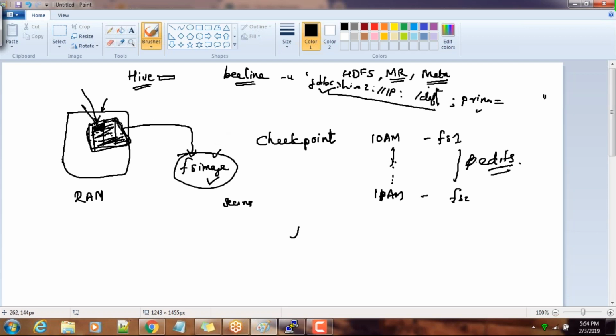See, I have something here. I have taken the FS image at 10 a.m. After that, I will be doing a lot of operations, and then my metadata is changed, but my file contains the state at 10 o'clock. But I need this also recorded somewhere. So that is recorded in this edit file.